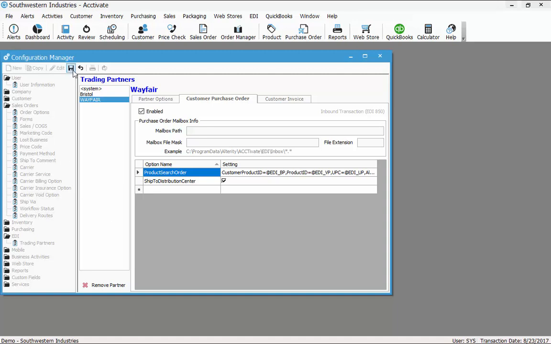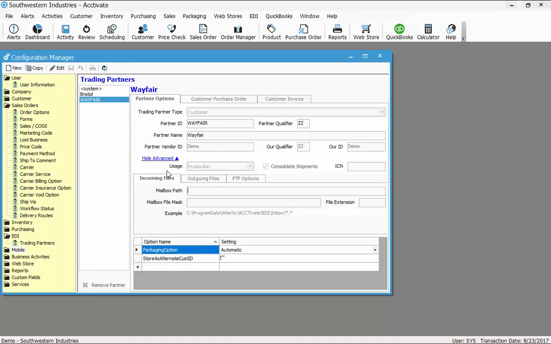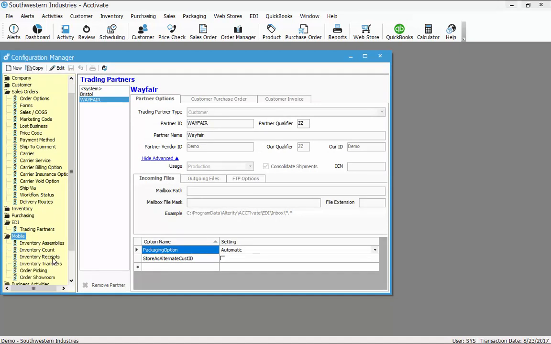Okay, we're just going to keep going in Configuration Manager. One of the new options is in mobile receipts.